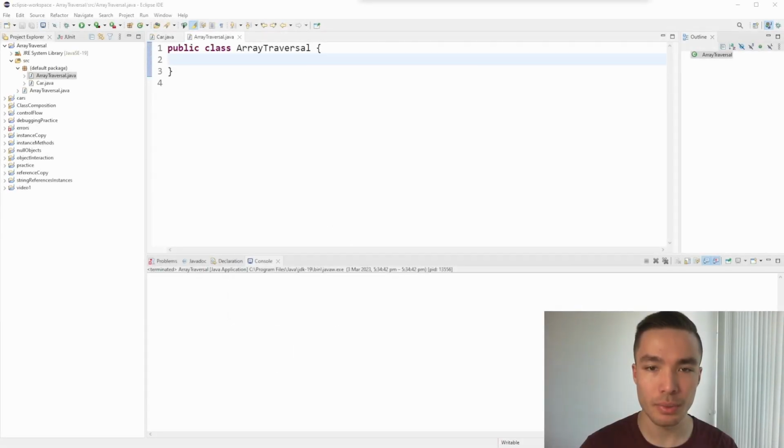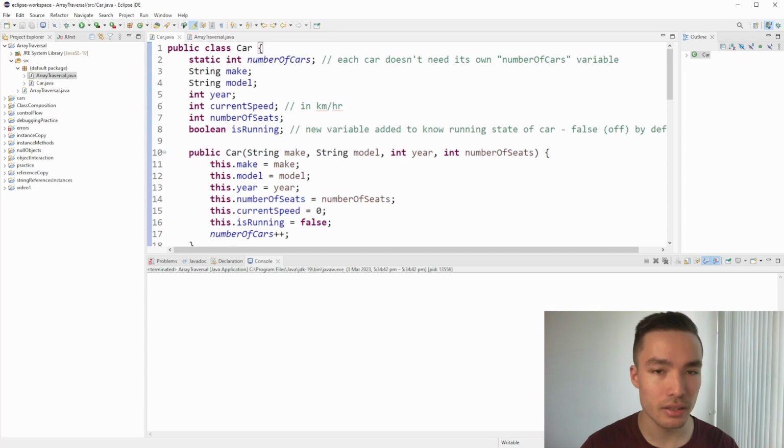Hi everyone, this video is part of Macquarie University's coding tutorials, and today we'll be talking about array traversal. Specifically, we'll be looking at how to traverse an array of objects and what to do when some of the items in the array are null. We'll be using the latest version of our car class, last updated in our video on class constructors.